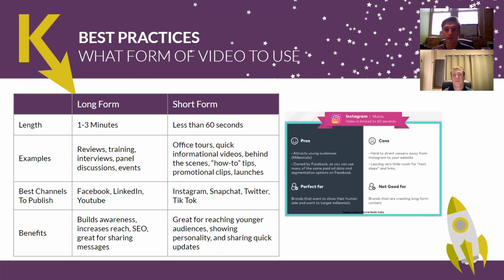Some of the best channels for that are the channels leaning more towards the entertainment side. So your Instagram, Snapchat, Twitter, and TikTok are all optimal channels to post this short form content. If your business is targeting a younger generation, this is also a great form of content to use. As I mentioned before, it's good for showing personality, and for any quick updates you have to share going forward.